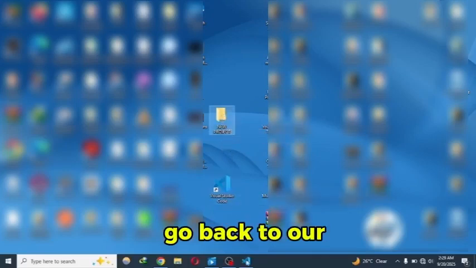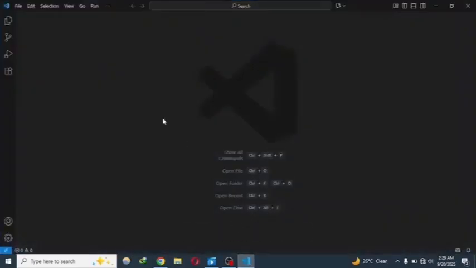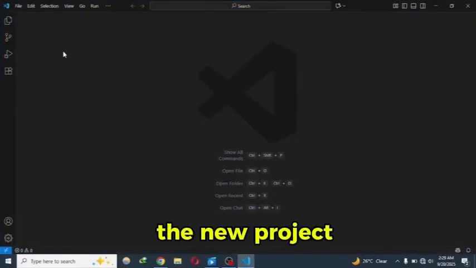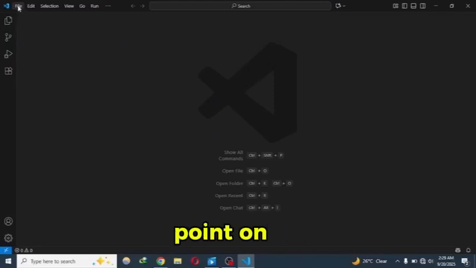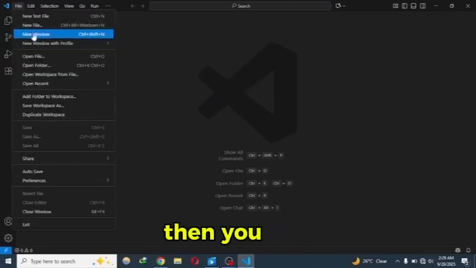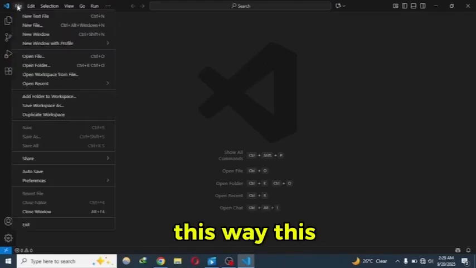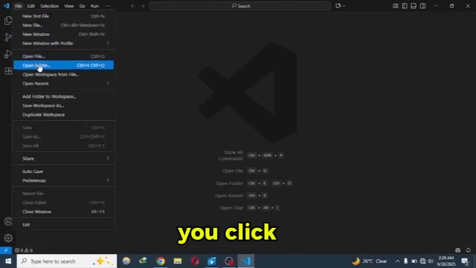So we'll go back to our VS Code. After going back to our VS Code, we are going to open the new project folder that we created in our VS Code. So how do we do it? You point on this file here. Then you go to folder, you scroll down. Once you click on this file, this menu will show up. Then you click on this open folder.